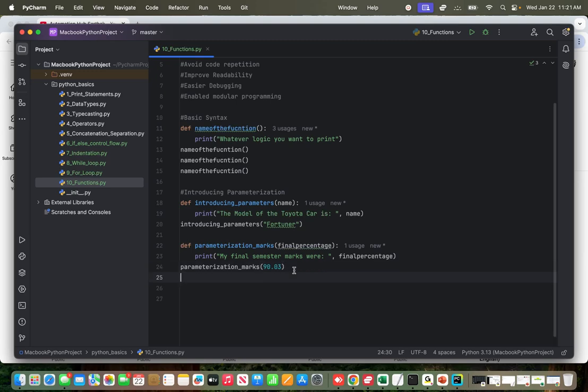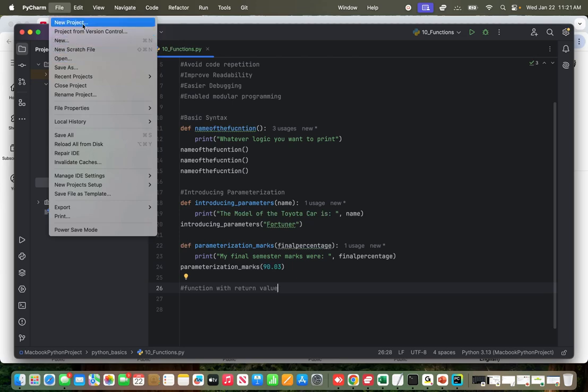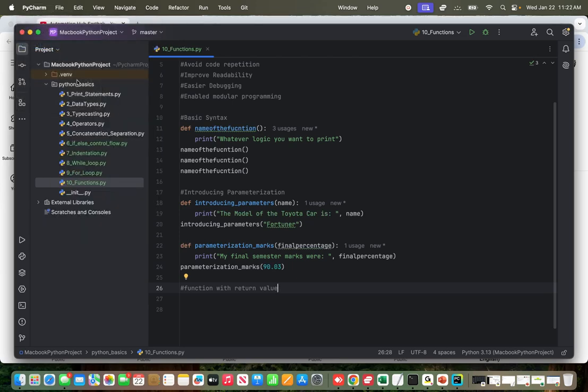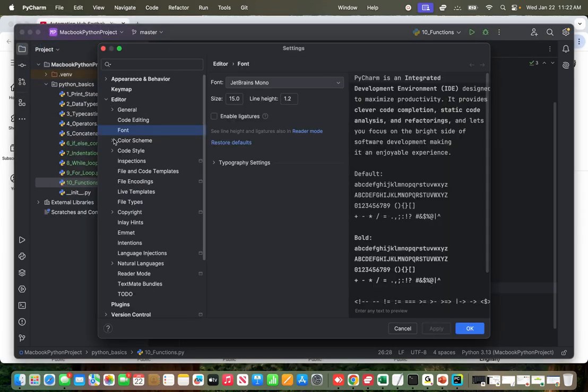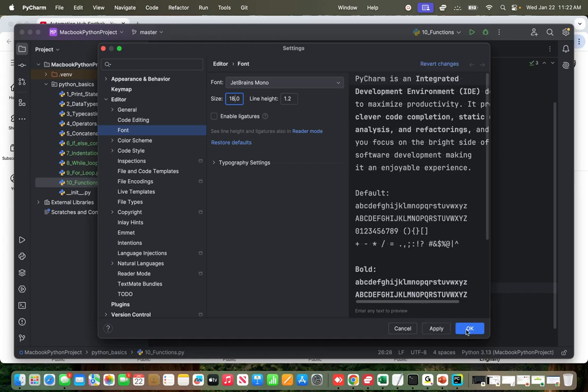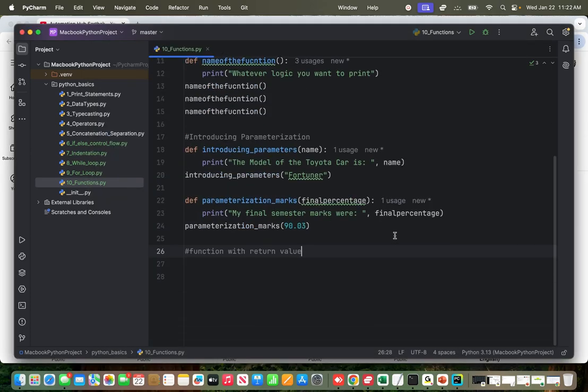Okay, now let's move on to, let's say, function with certain return value. So, do you think this text font is smaller for you guys? So let me try to make it a little bit big. Settings, font, let me make it 18. Hopefully, yep, this looks much better.